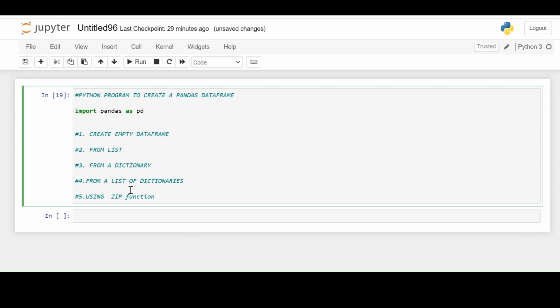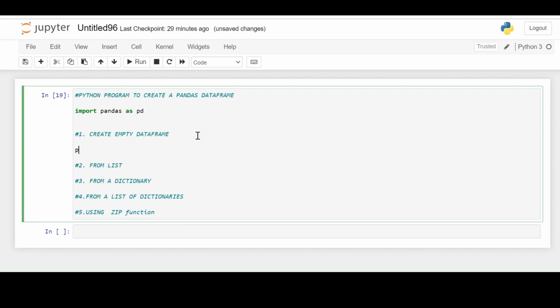So let us start with the first method, creating just an empty data frame, a data frame which doesn't contain any values within the rows and columns. How are we going to do it? First we'll be calling pd.DataFrame, the constructor called DataFrame. Let us store it in my_df. So we created an empty data frame using the DataFrame constructor without passing any arguments.